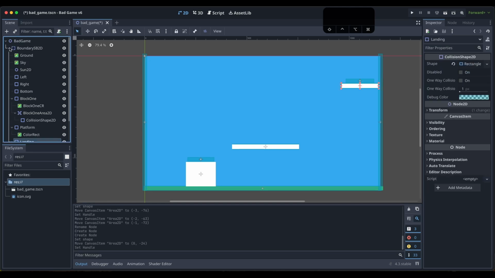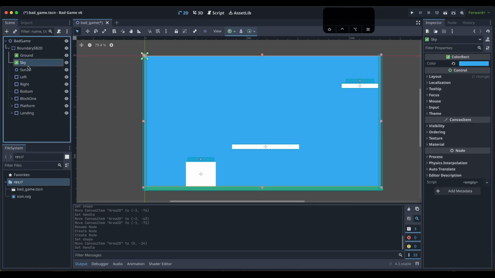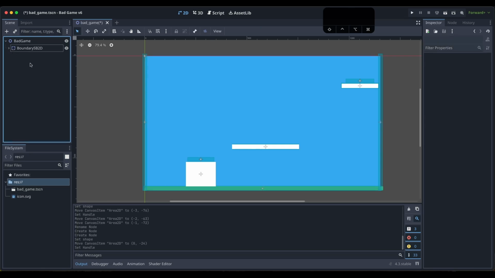Okay, so we have our boundary made with each block. So this is block 1 with its area. We have our platform, we have a landing with our landing color rect and area. Okay, we have our ground, we have our sky, we have our sun node, which we're still gonna draw in a second. Okay, so that's our entire boundary.